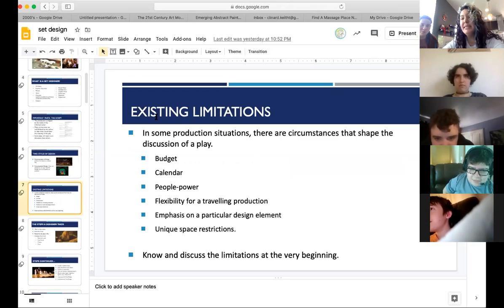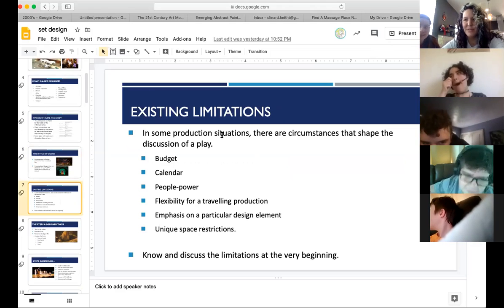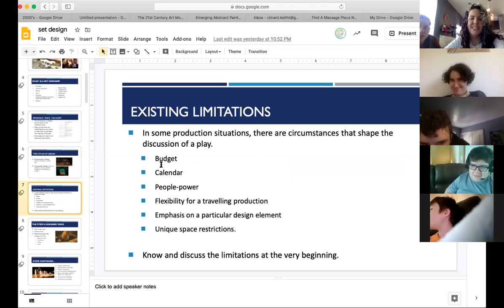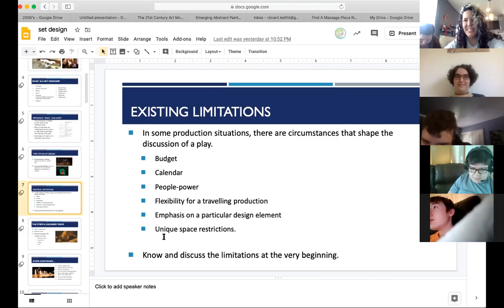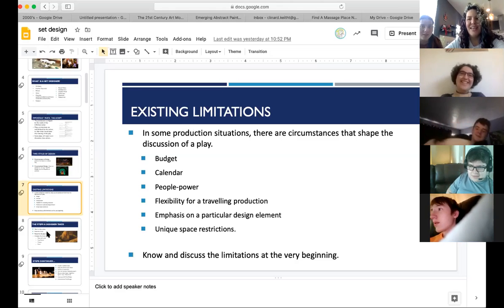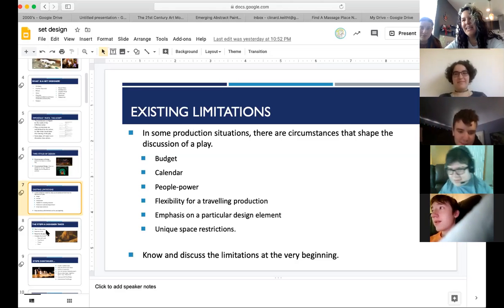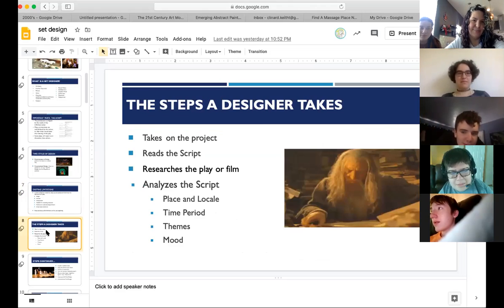There are limitations that you will run into as set designers, and anybody who has ever worked with me knows these, especially number 2: budget, calendar, people power, having enough people, flexibility of a traveling production, emphasis on a particular design element, or unique space restrictions like giant poles in the middle of your stage. We all know these very well. You have to take into consideration your limitations as a set designer.